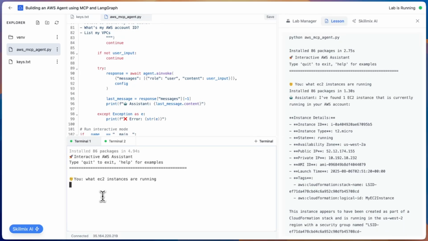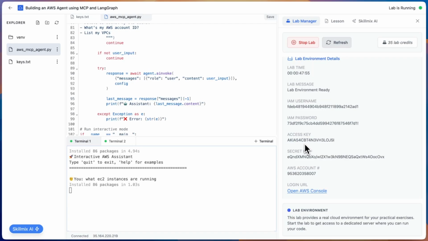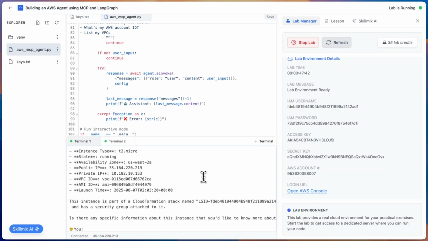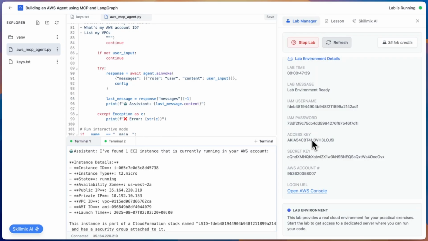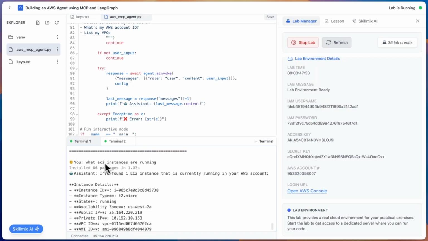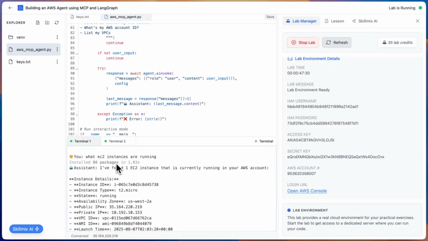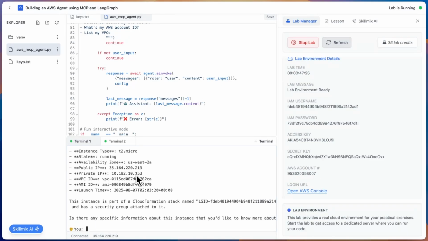So a couple points here. This agent is running under these keys, and these keys have an IAM policy attached to them. So this agent doesn't have all permissions in the AWS account, right? And right now, these keys only have access to EC2 and a few other things. So while you can ask a lot more questions and you can even perform actions, for these keys, we're pretty limited right now, just based on this cloud environment.